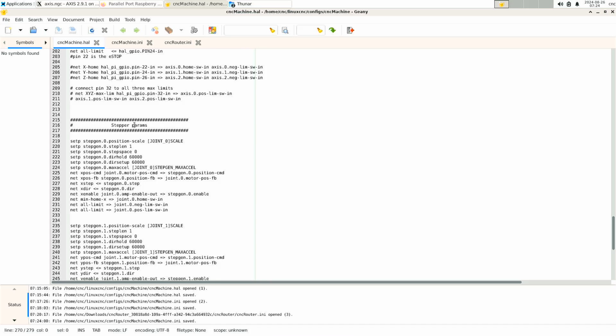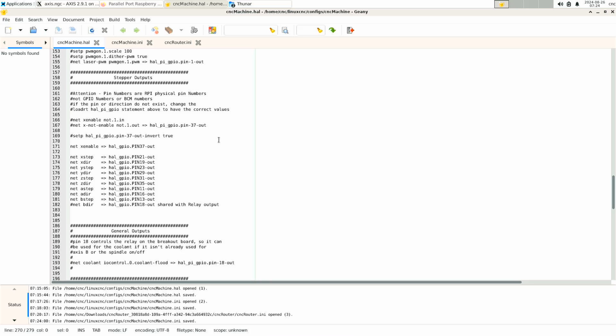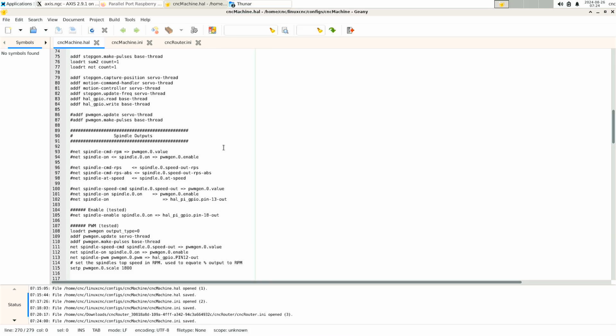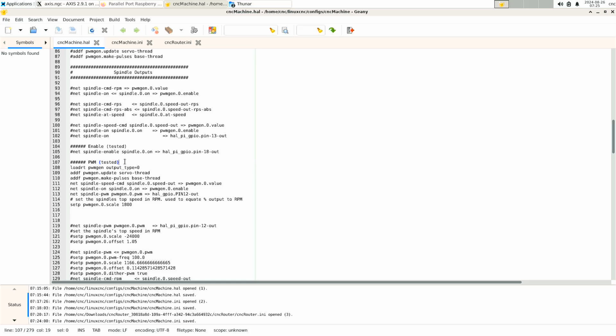I use the CNC parallel hat to control the 5-axis breakout board. And on that, I've got a MOSFET that controls the spindle on my machine. So there may be different configurations that you want to try based on your spindle and how it works. So I'm back in the CNC machine.hal file, and the spindle outputs section. There's a lot commented out, but really the PWM is, I think, probably going to be one of the most common output types.